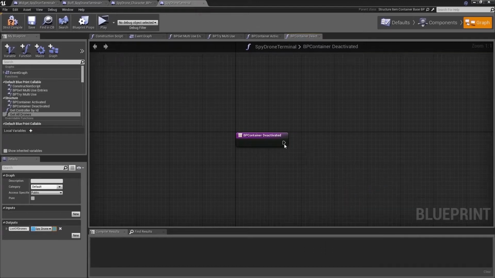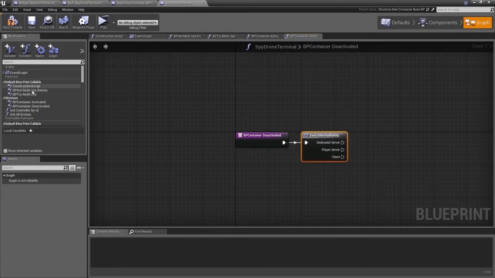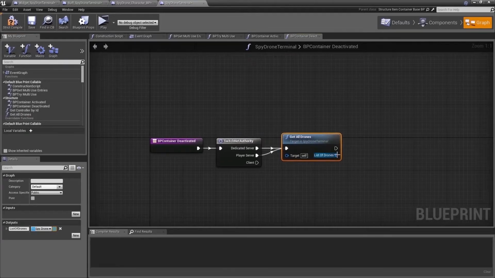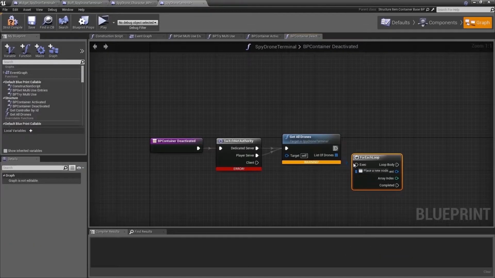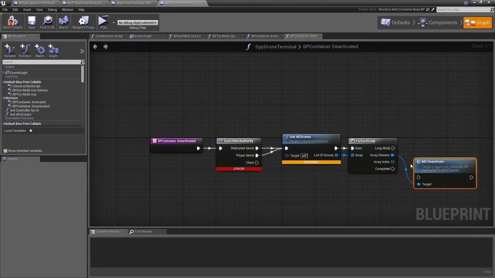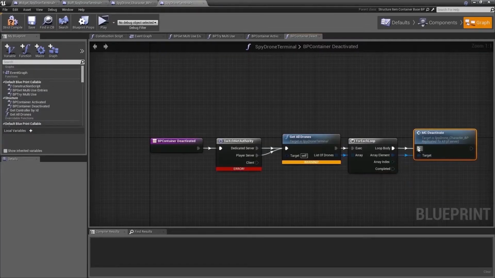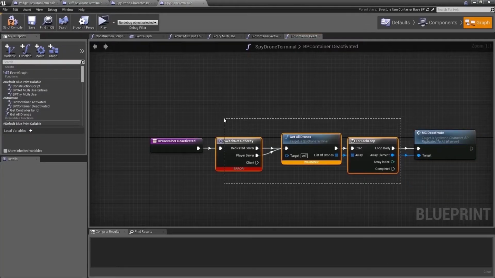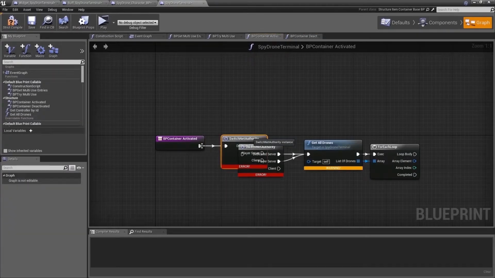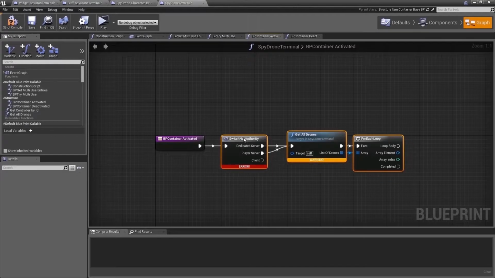And now in case it's a server, we call the function, loop through all the found drones, and call the multicast deactivate on all of the drones. Same with the activated, just that we call the multicast activate.